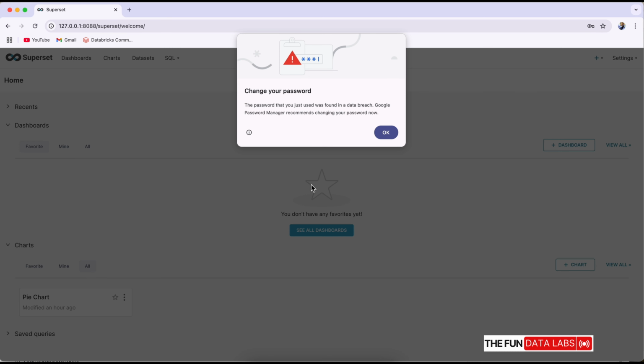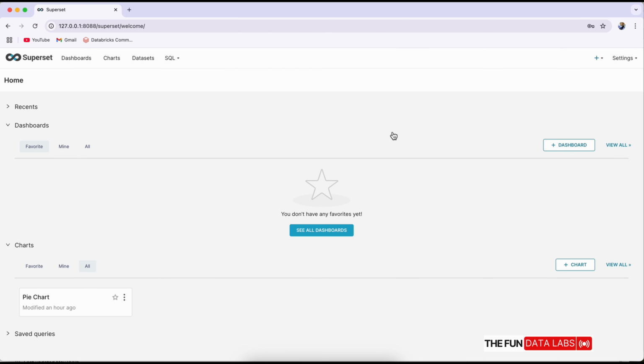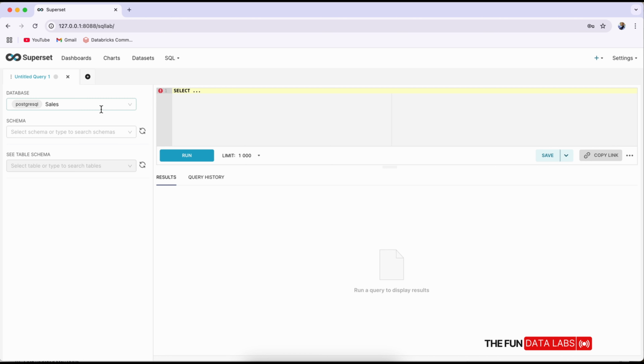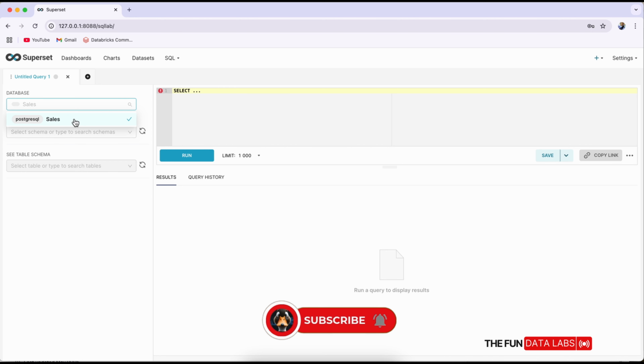In the top navigation menu of Superset, click on SQL and then select SQL Lab from the drop-down menu. This will take you to the SQL Lab interface, which is divided into several sections. At the top, you'll see the Database selector. Click on this drop-down and select your database. We are selecting Sales Database.